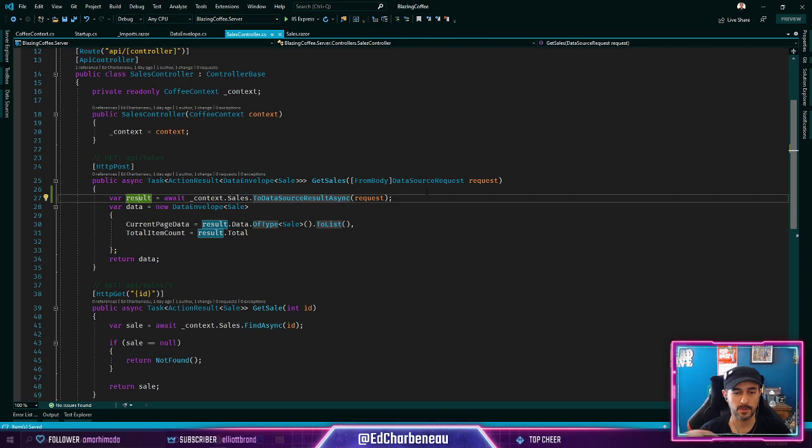There is an algorithm that goes through and turns those filters and page numbers and all those things into the proper expressions. And then Entity Framework knows expression trees. Entity Framework can look at an expression tree and go, that expression tree should be this SQL. And then it maps that expression tree to the SQL query. That's why we're able to pass this data source request object into Entity Framework, and it seamlessly just generates SQL code without us having to manually do stuff.